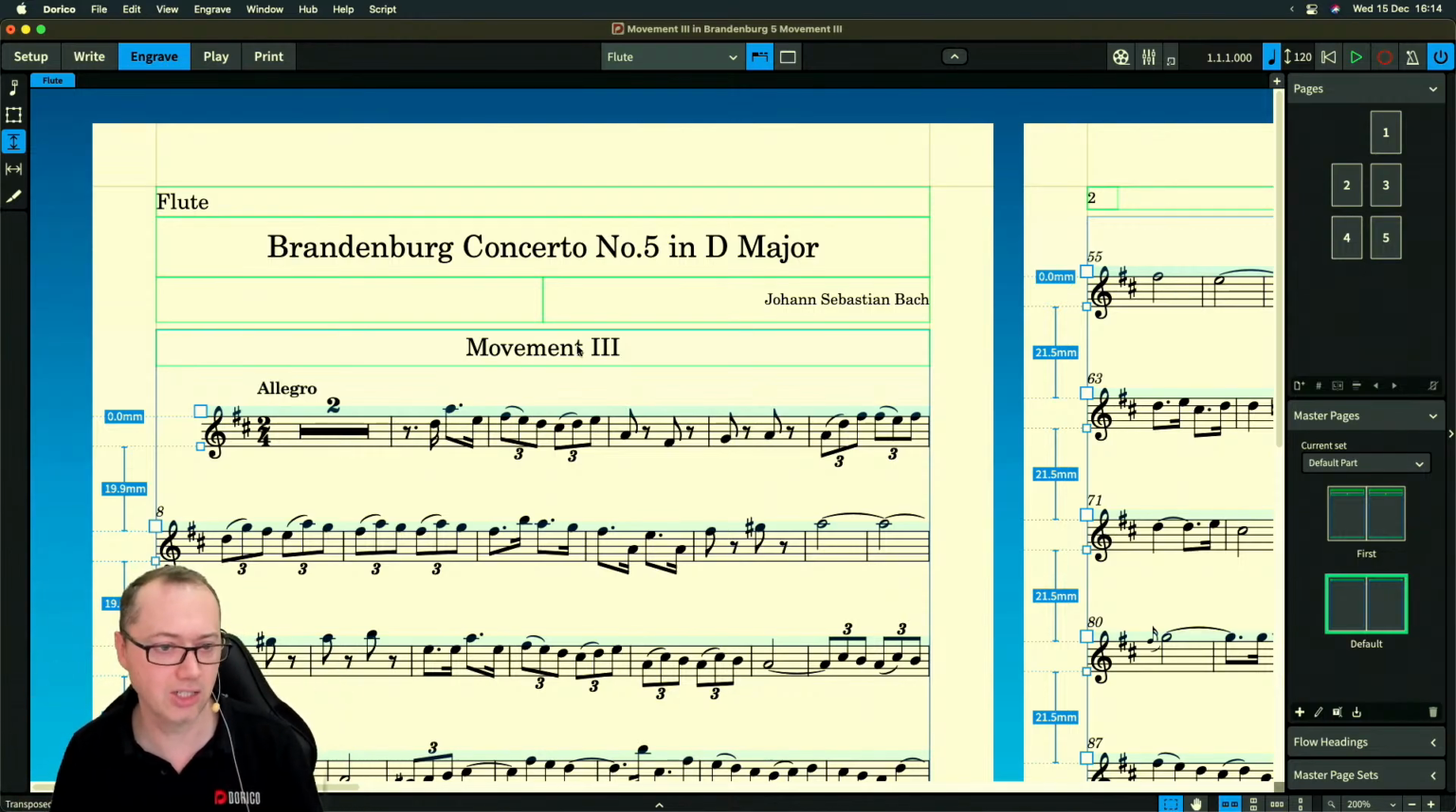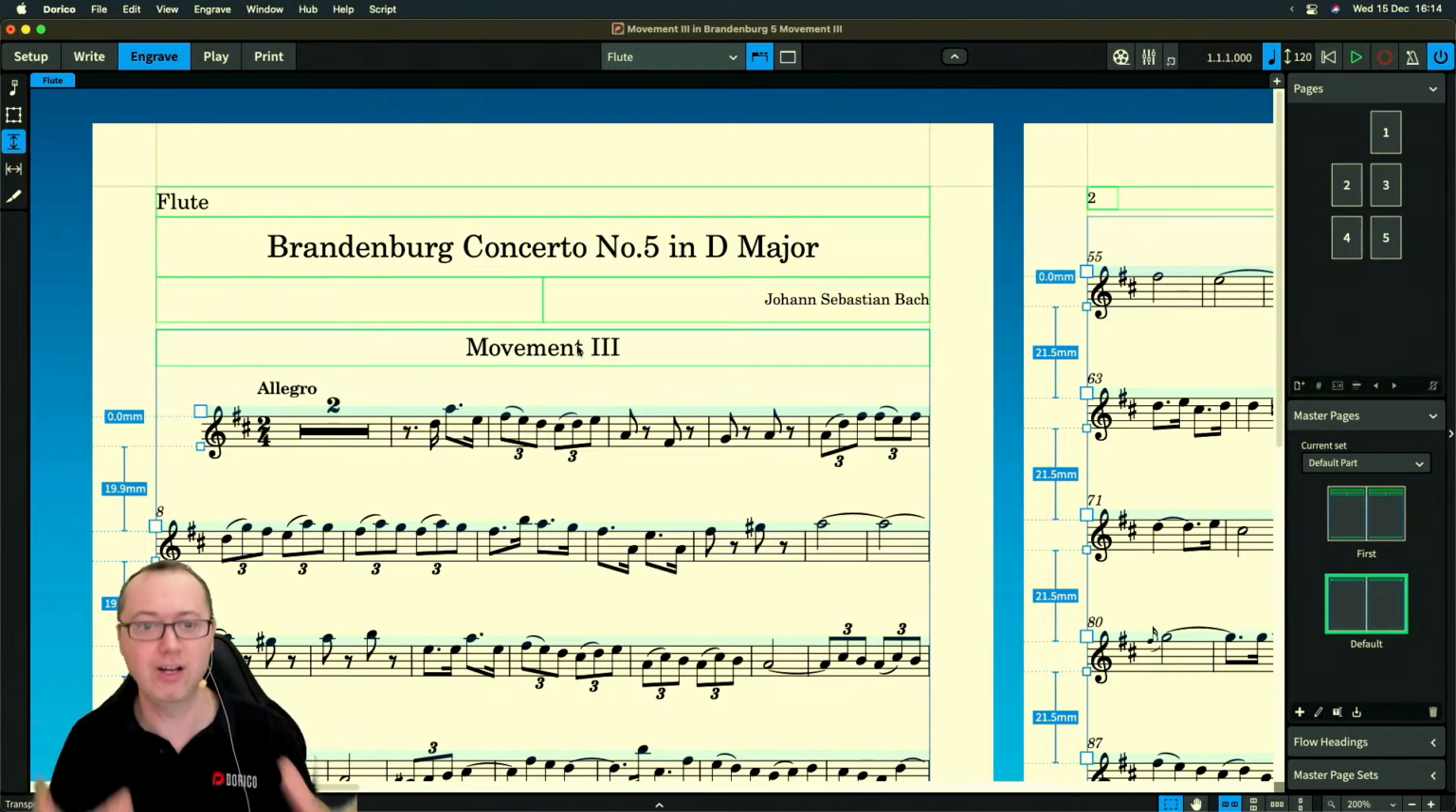And as somebody's just said in the chat, I do find myself overlapping these all the time. That's okay, but make sure you define all of those areas before you worry about where the music's sitting on the page and that kind of thing.